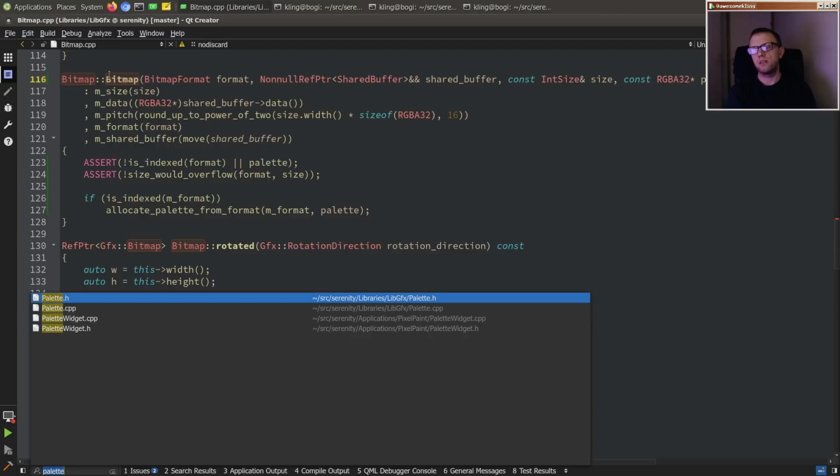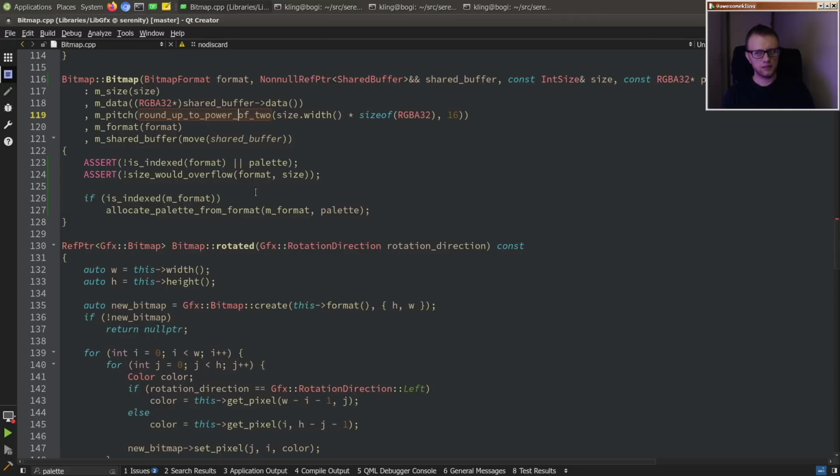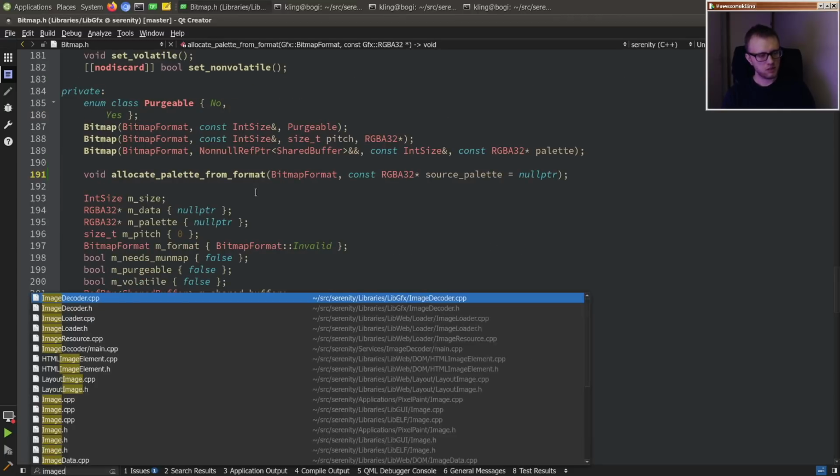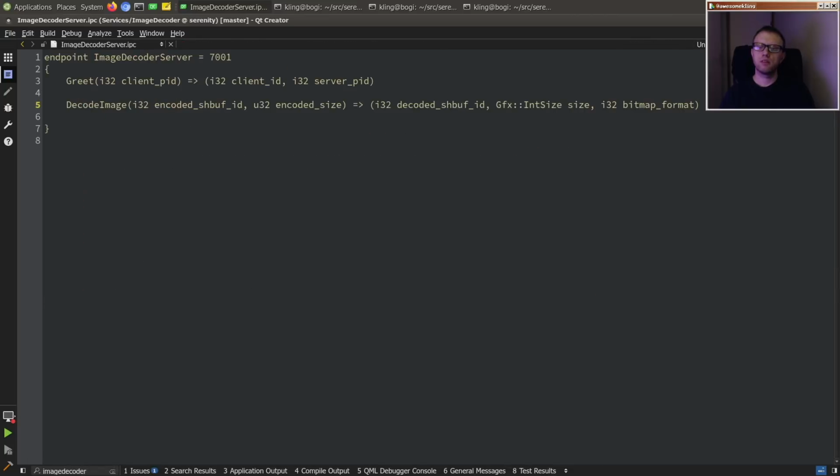It would have to be either a separate shared buffer, but I think that's a little bit heavy-handed. So we could also just use a vector of RGBA32s in the IPC layer. So let's see how we would do that. Image decoder server, it would respond with a vector of U32 palette. Yeah.